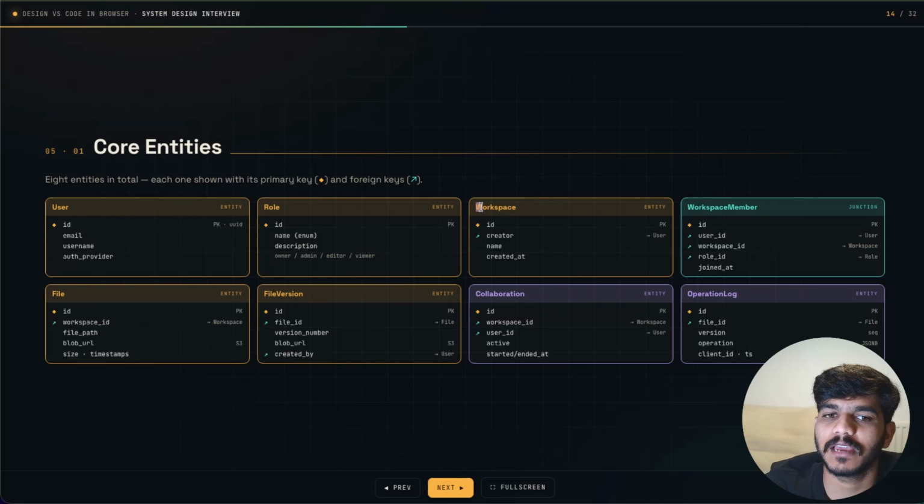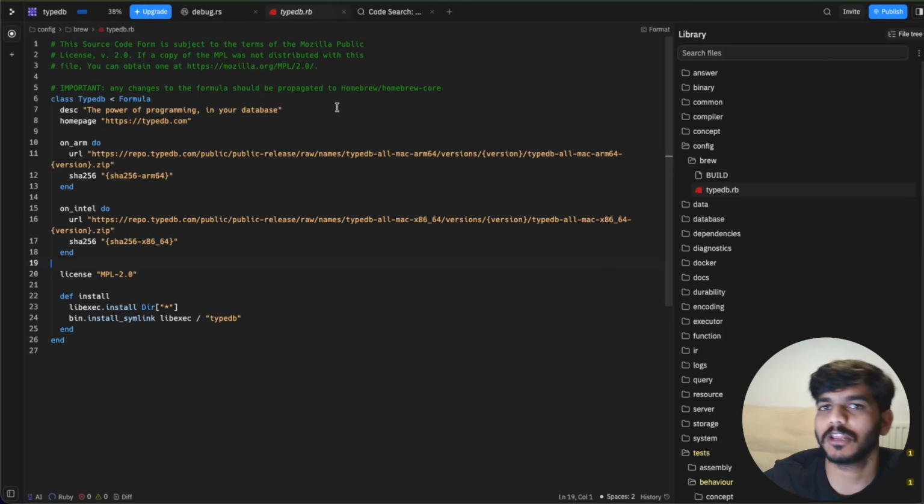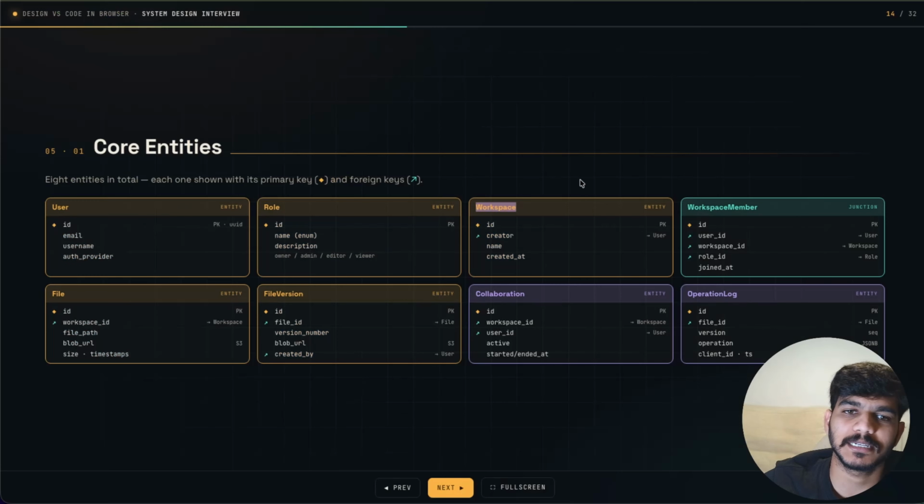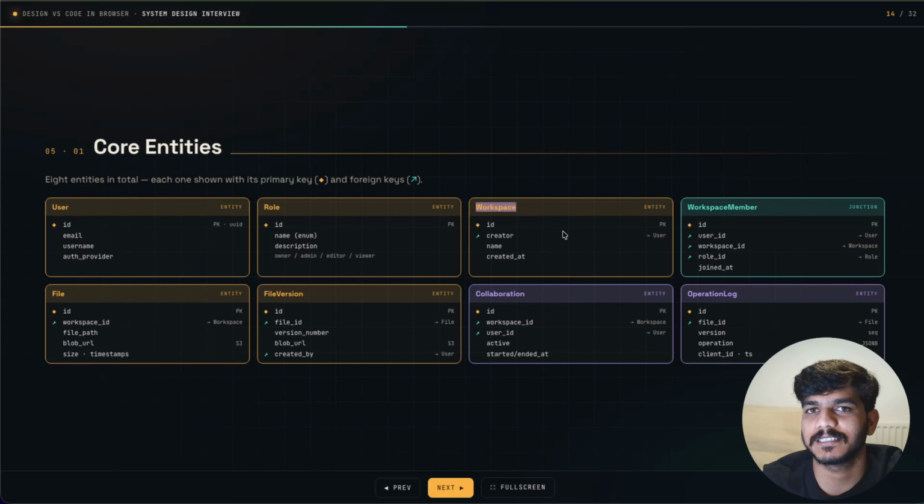And then we have workspace. So what is a workspace? Workspace can be a project or a group of projects. That's up to you and your interviewer how to define that paradigm. But here I am assuming workspace is a single project. Each workspace will have a single project.